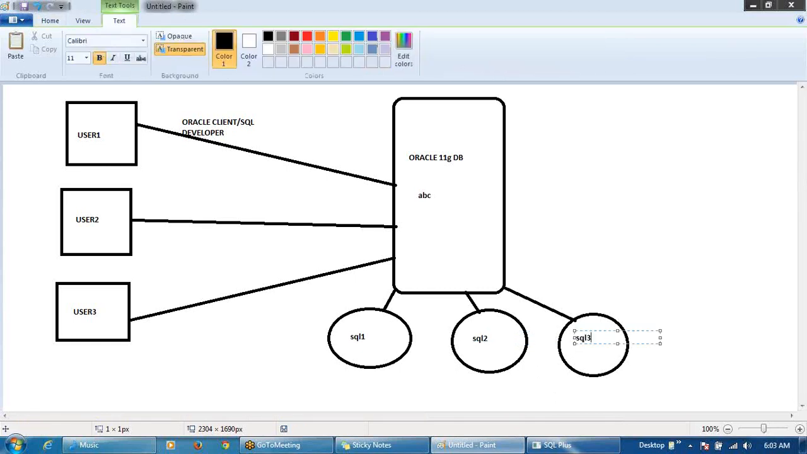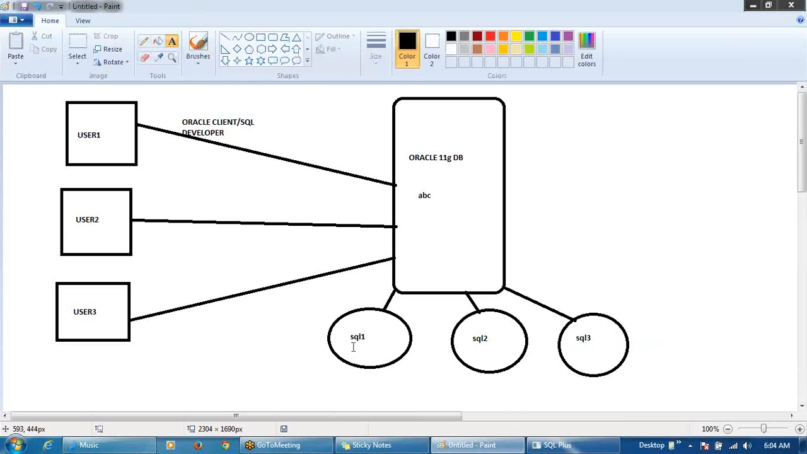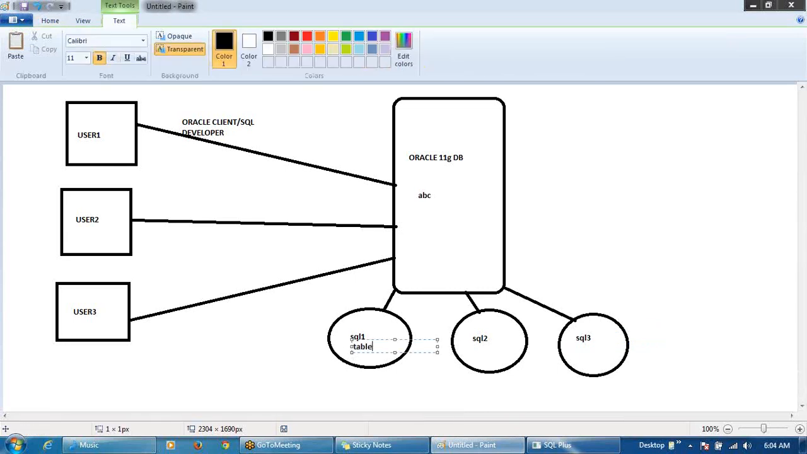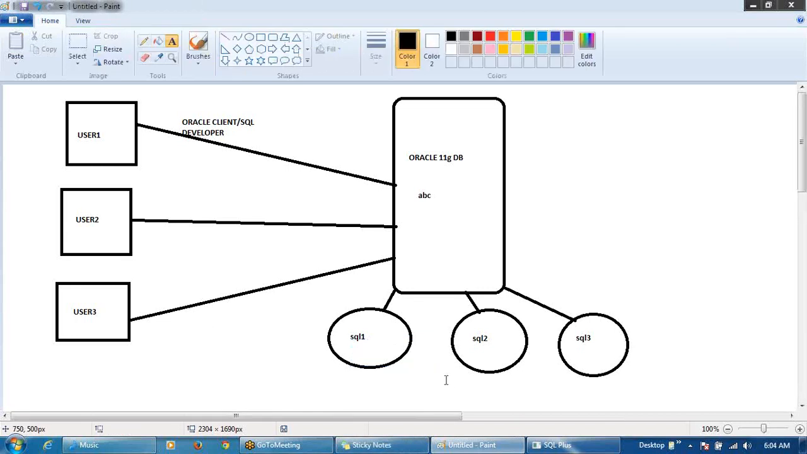So in Oracle, when you say user or schema, both are the same. If you go to another database, there will be a different hierarchy. Each user can create their own tables and other types of objects. Suppose this user can create a student table and the other user can create a student table. So one database can consist of multiple schemas or multiple users.